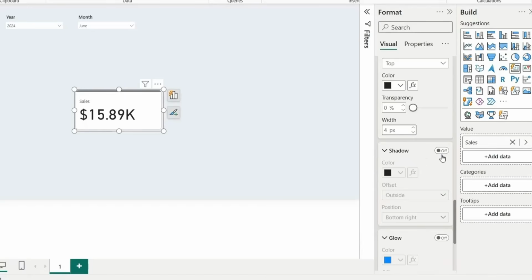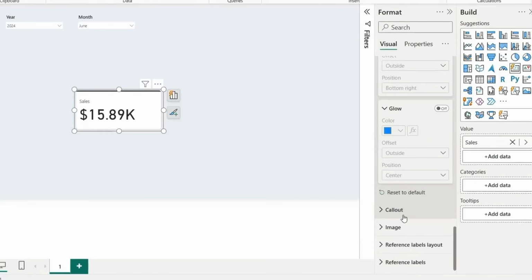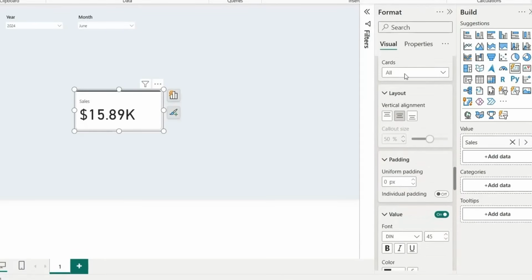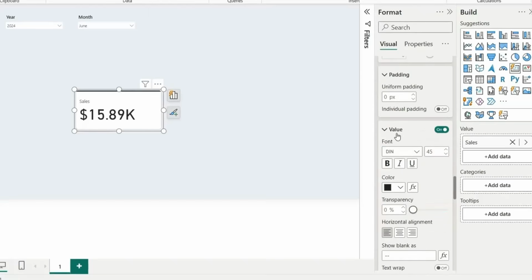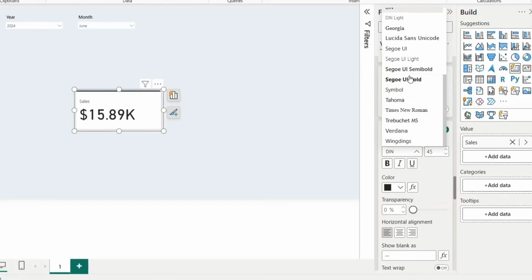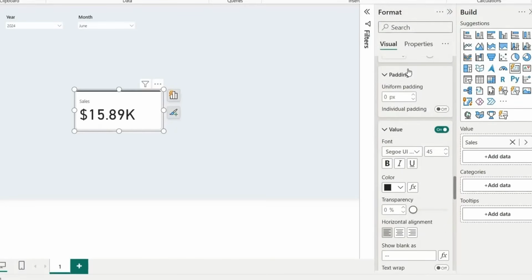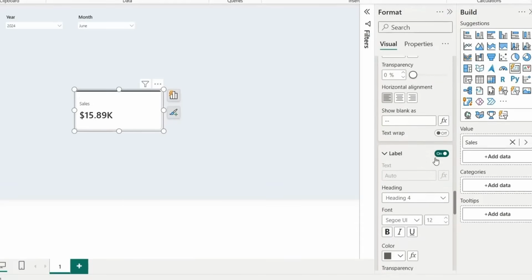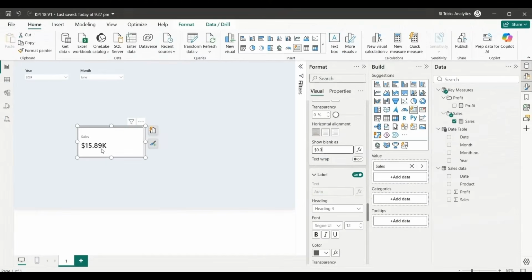And then we have shadows. I don't want shadow. Next, let's go to the callout value, and here in the value font, let's choose our favorite Segoe UI semi-bold, and the size can be 25. Let the color be black and set show blank as 0, or you can also say $0.0. If the card goes blank or doesn't have any data, it will not show a dash. Instead, it will show $0.0.